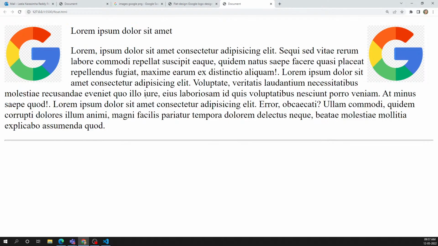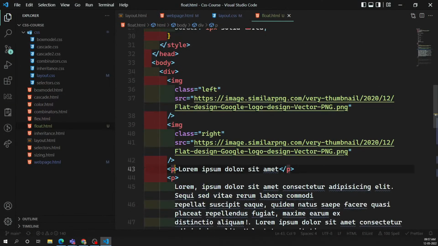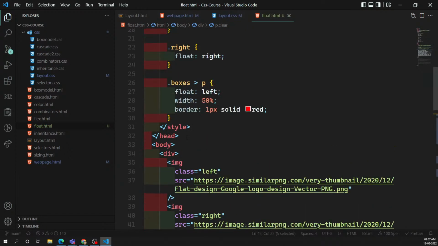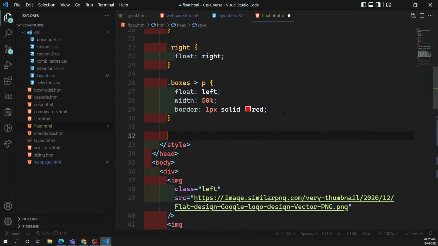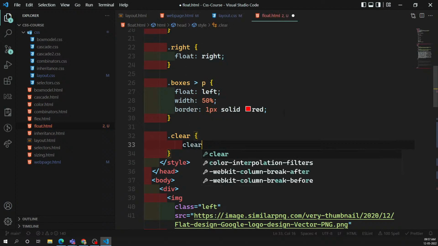to behave. Now what I can do for this one is, we have another option. Let's say that I am adding a class clear. These are just class names, so don't think these are reserved keywords or anything. I am just adding a class name. Any class name you want, you can use. So I am using clear, and here I am using clear both.